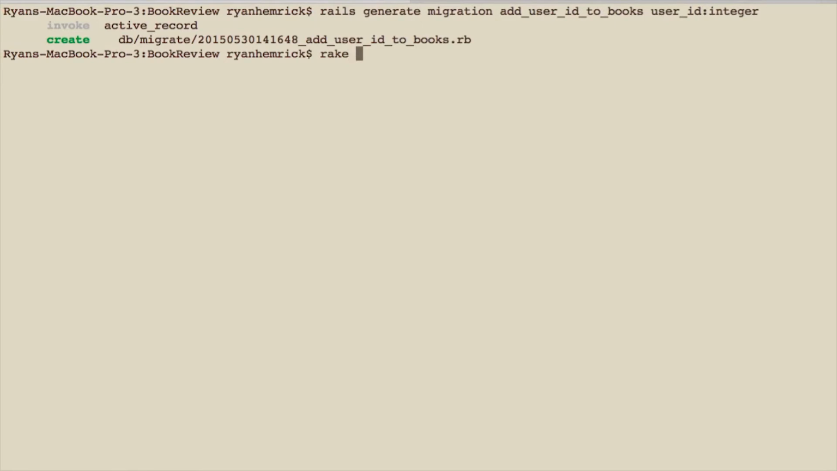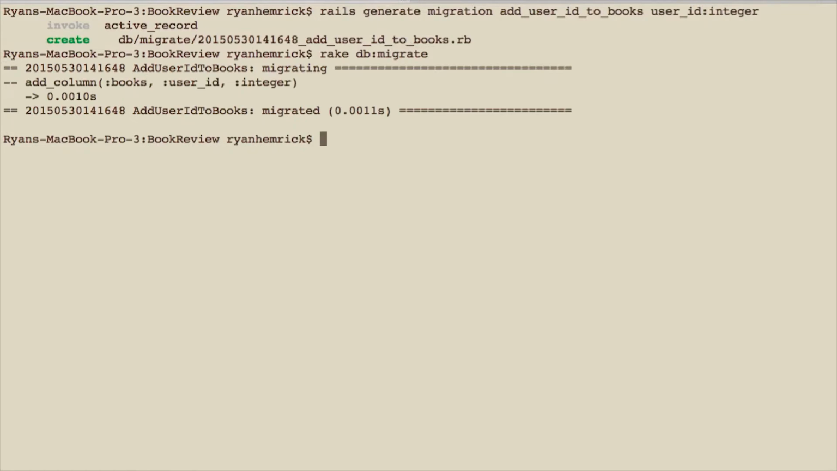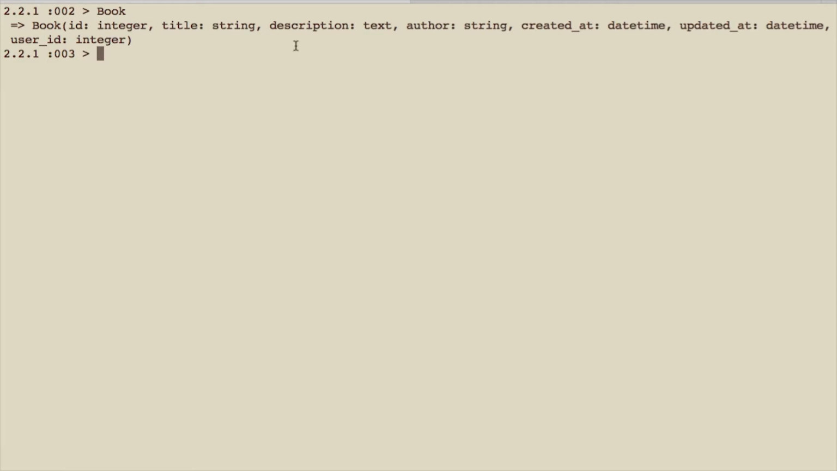So now let's do rake db migrate to update our database. And now if we go back into the Rails console and we connect to a book again and we look at the book model, we'll see right here we have a user ID. Even though book has a user ID, when we create a book, it's still not going to get associated with that current user. So what we need to do is change the way we create a book.